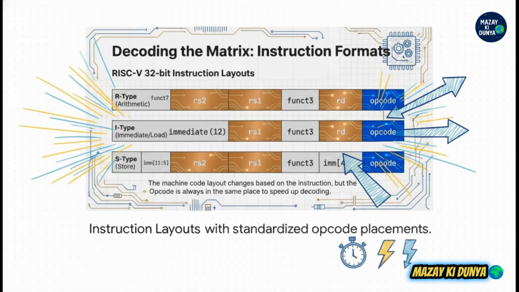Let's see how this builds into the machine code itself by decoding these 32-bit instruction layouts. Now notice how across the different instruction formats, whether it's an R-type for arithmetic or an I-type for loading data, the opcode, which is the bit that tells the processor what action to take, is always placed in the exact same 7-bit slot at the very end.